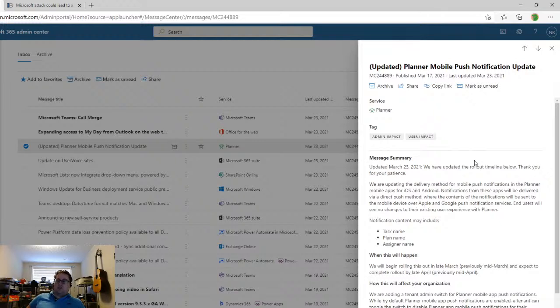End users will see no changes to their existing user experience with Planner. Notification content may include task name, plan name, assigner name. We will begin rolling this out in late March and expect to complete the rollout by late April. Previously, that was mid-March and mid-April.